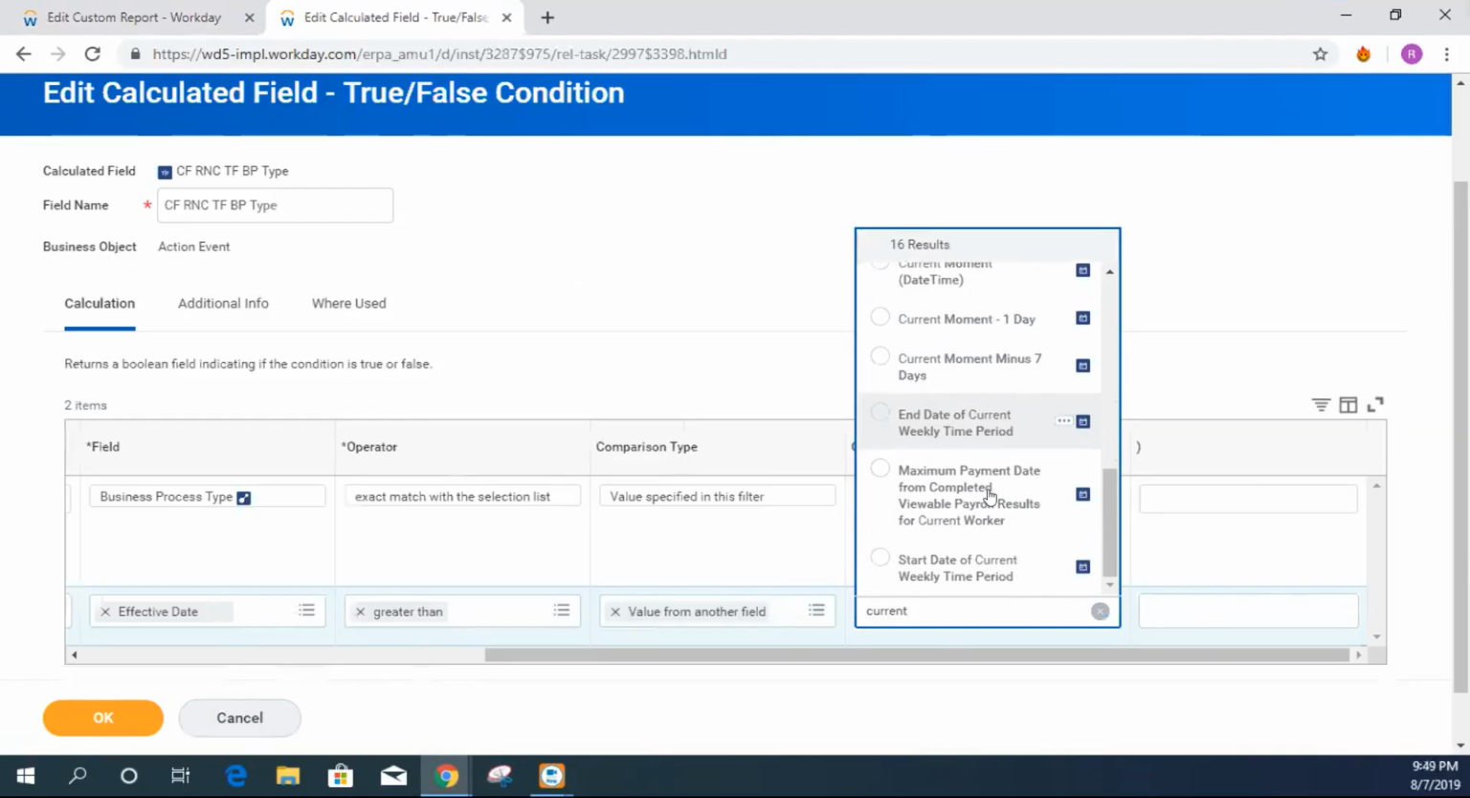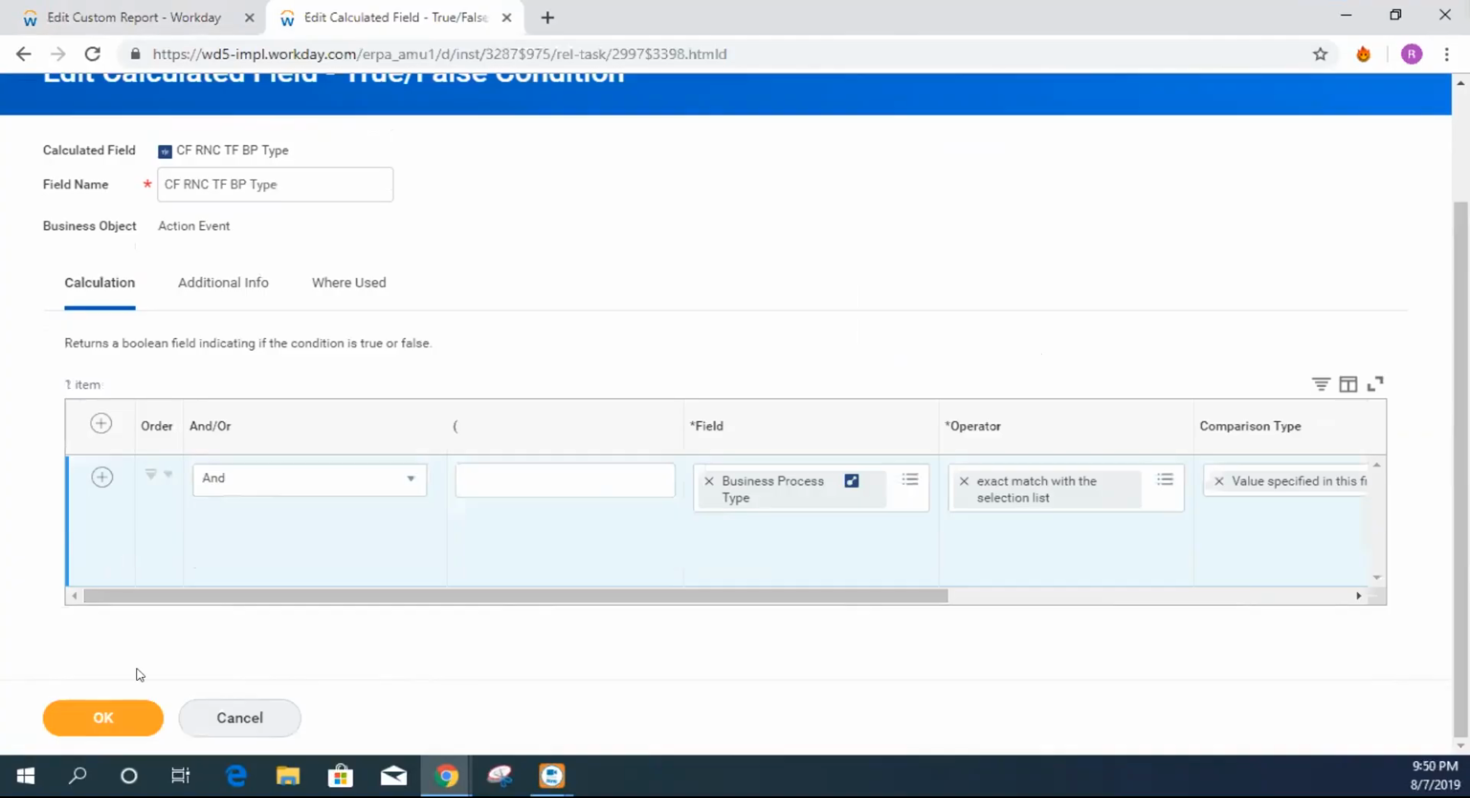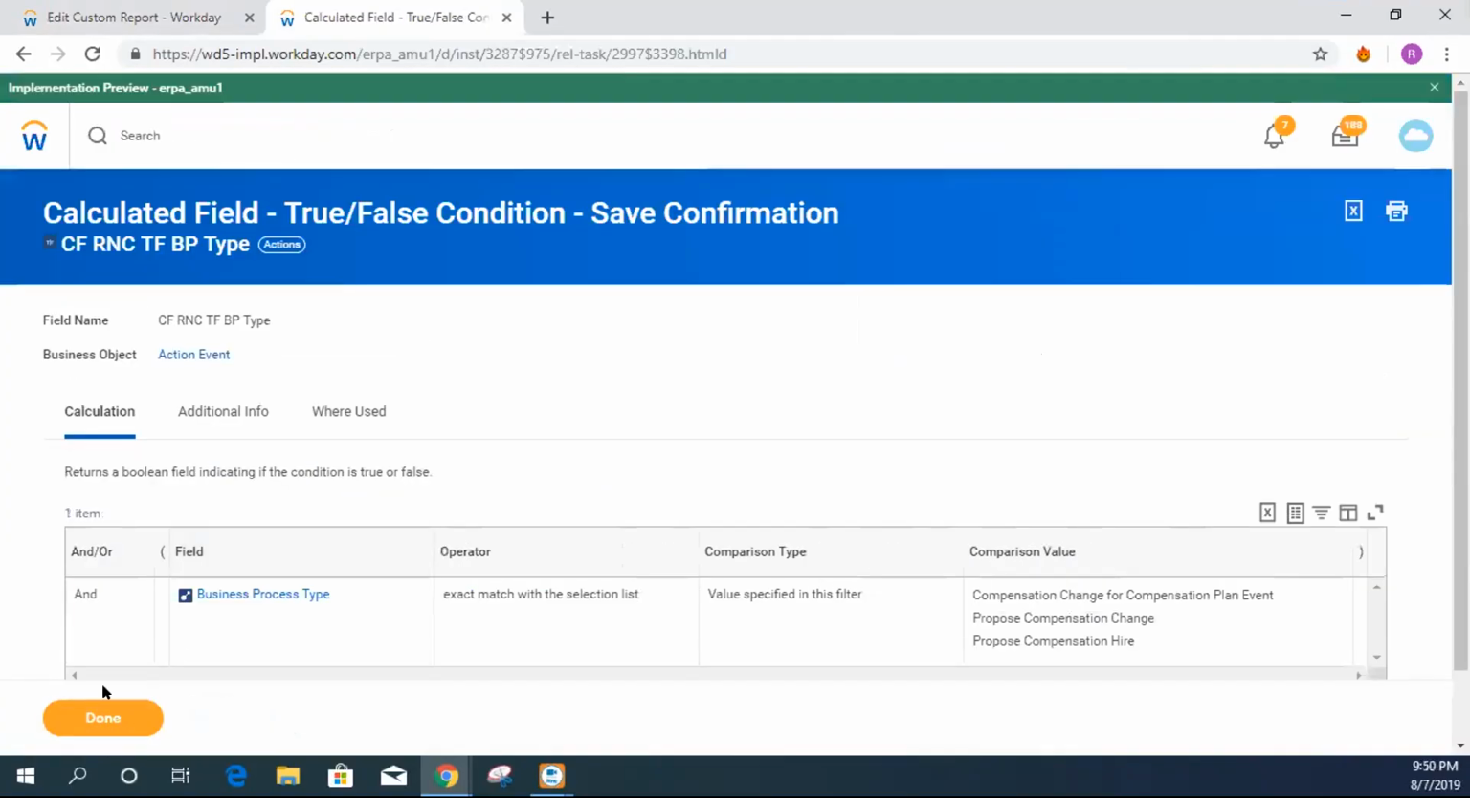So I would just build it if it's not there. I would build a calculated field, that's fine, and I'll deal with that. But for now, I have it on the filter.